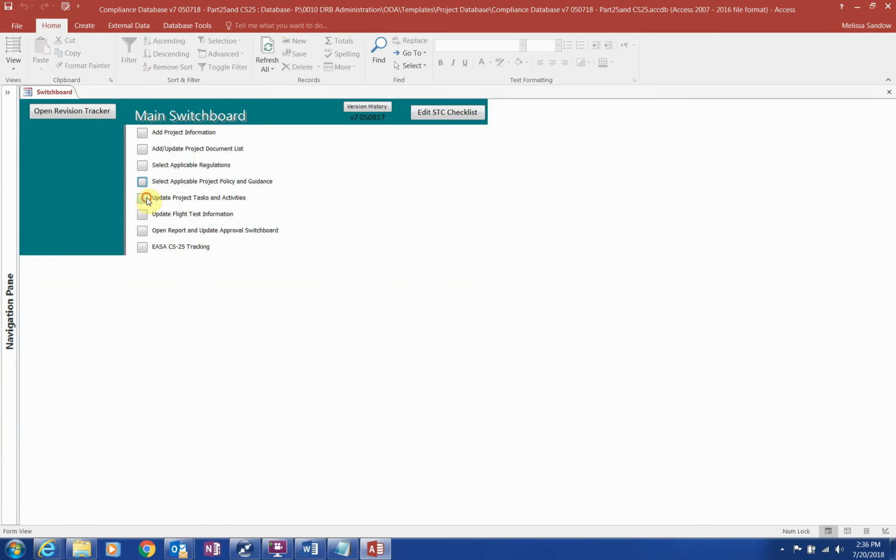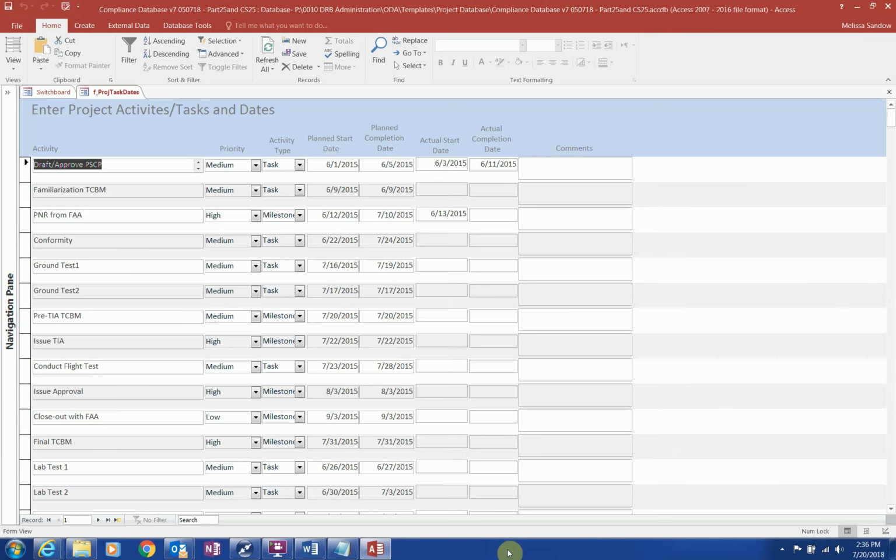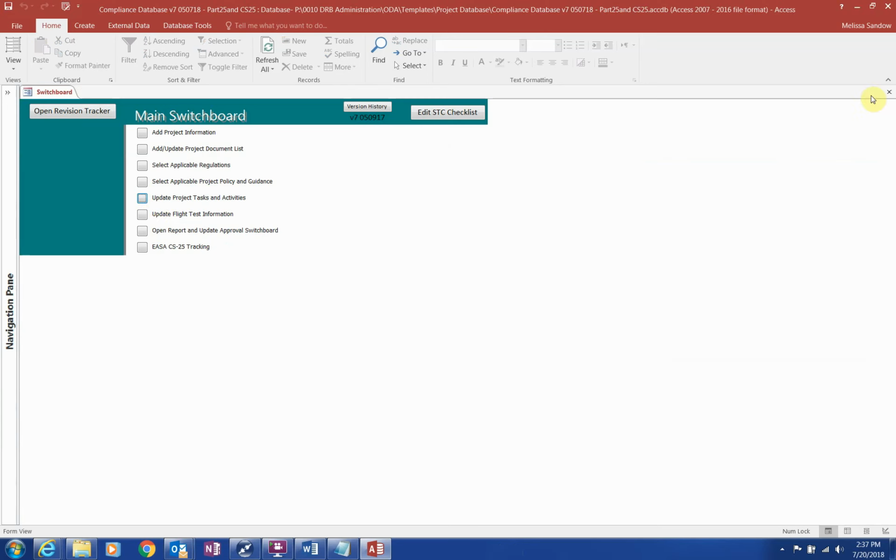The next button, Update Project Tasks and Activities, is the same information entered when you initiated the project information. This is a quick and easy way to keep the information up to date, like when something slides and the plan has changed. Everyone involved in a project is interested in the schedule as people try to shuffle priorities, plan for what's coming, and stay informed about progress. As a certification engineer, you have most of the information regarding schedule and need to communicate it with everyone else. Keep this portion of the database up to date as it's pulled into an overall project schedule for everyone to see.